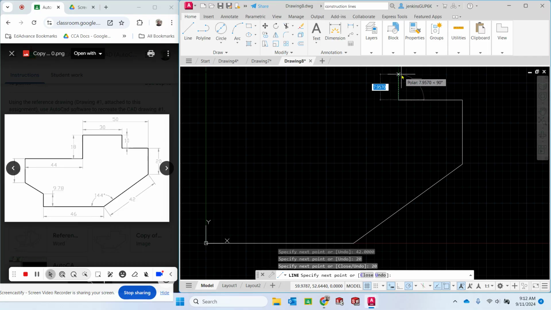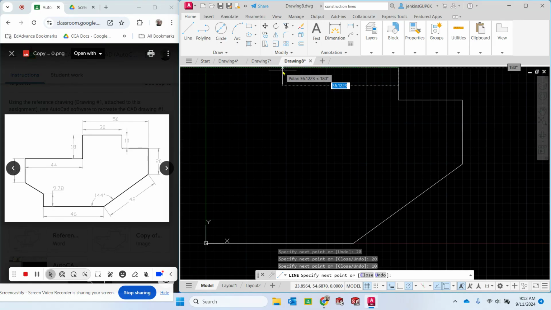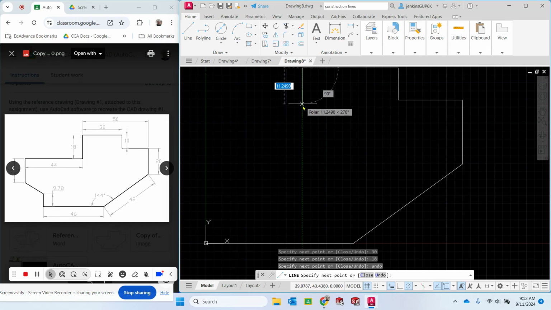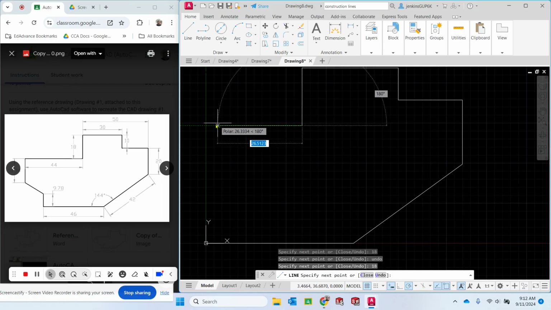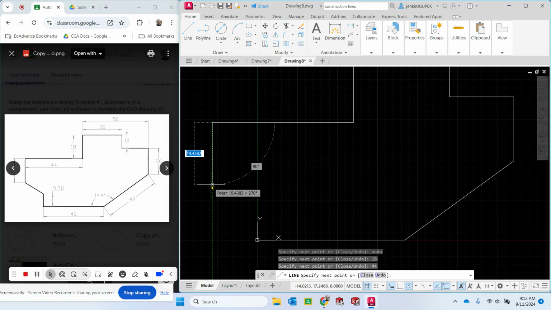Next line is 10 up, so I type 10 up, go over. This line is 30, enter, go down. This next line here is 18. Oh, messed up, undo. So I typed in undo, and it just took me back to where I was. I didn't highlight that, I didn't make sure it was vertical. 18 down, I'm going to go 44 over, and then I'm going to go down this line, even though it's not super clear, it is 18.34.